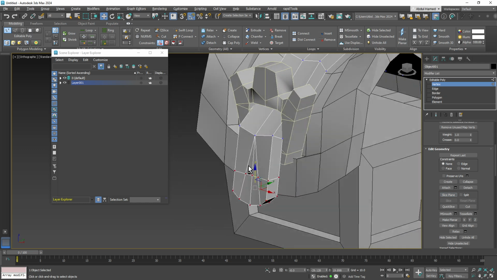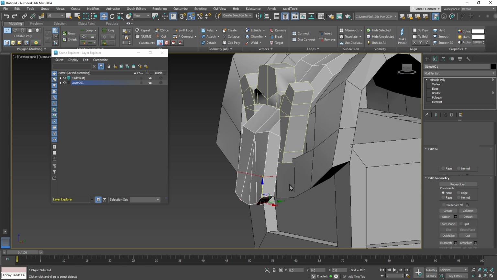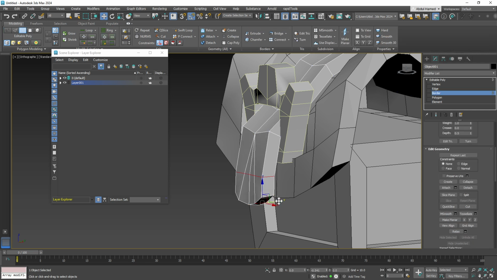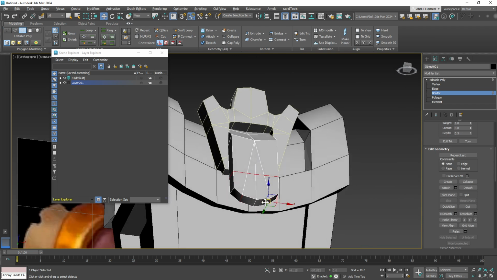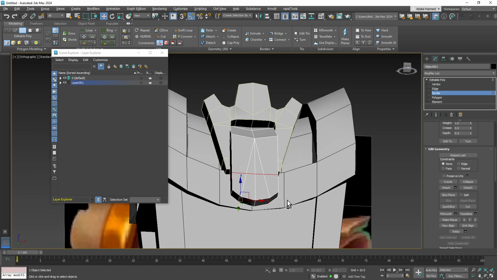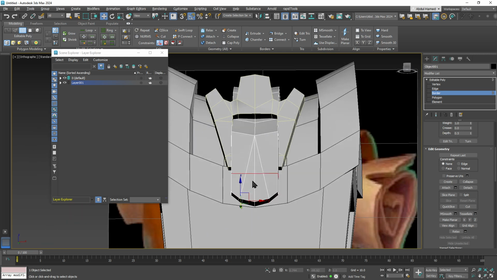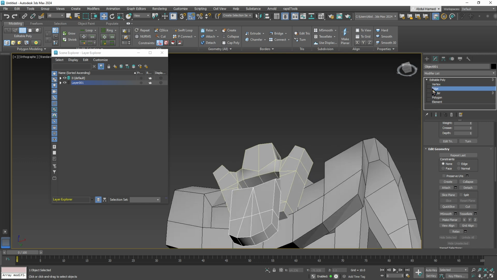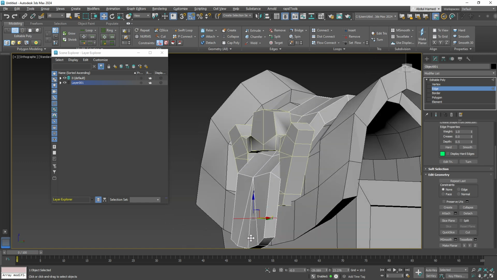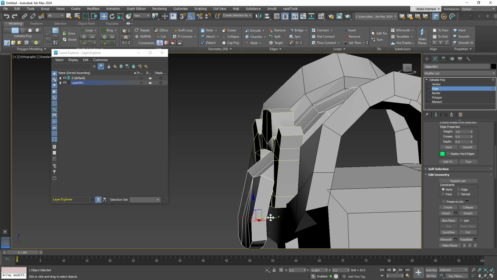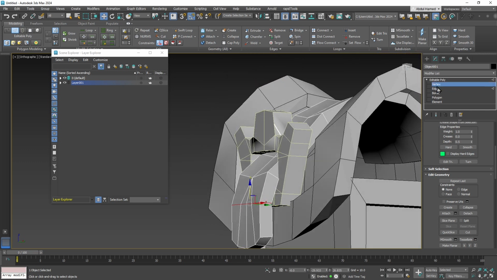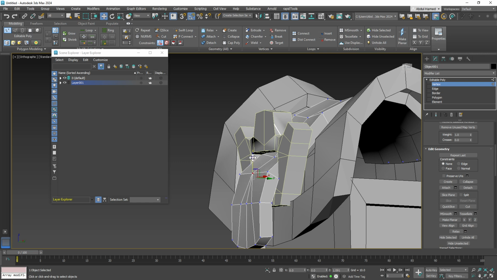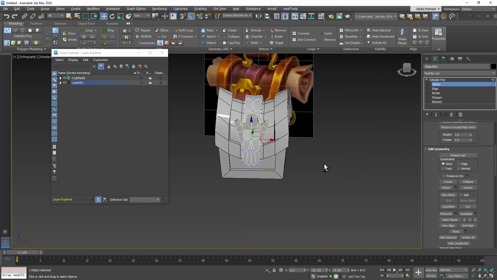Now disable slice plane. Let's select that edge loop and move it. Yeah. Let's make it a bit smooth. Maybe move it to the top. And the vertex as well. Let's make it to the top, and it's good for now.